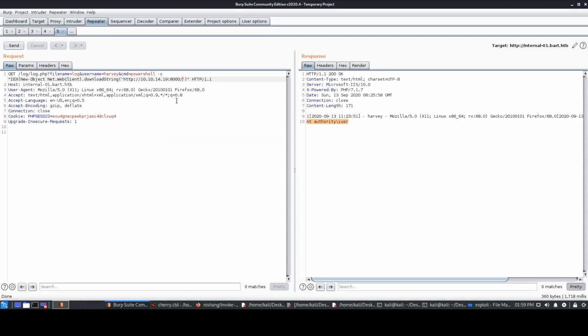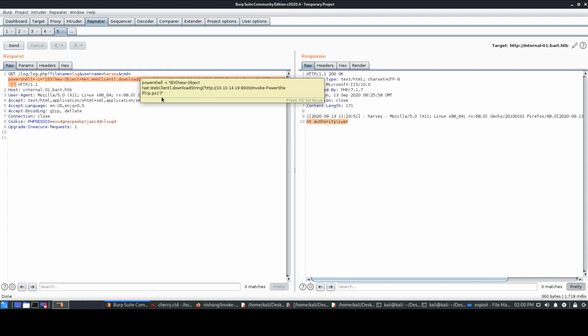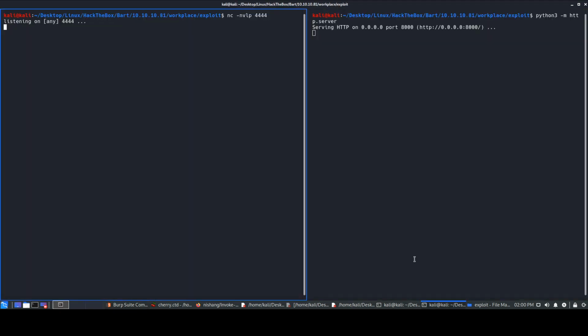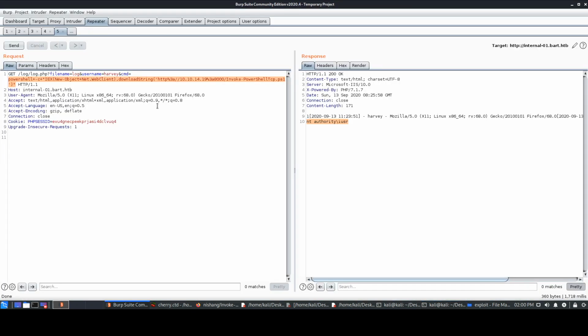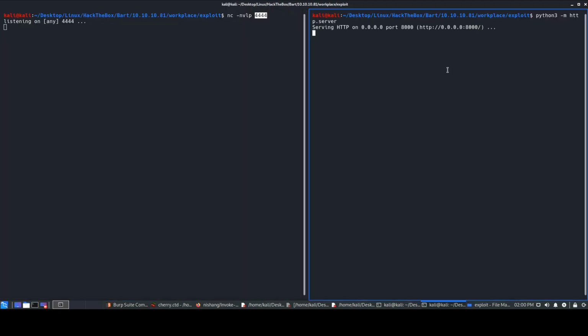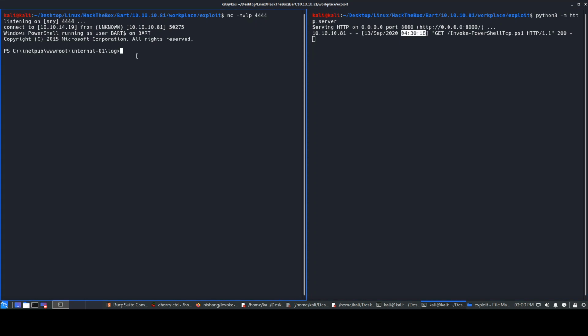Okay, copied, paste it, and don't forget to URL encode this. Select everything, press Ctrl+U, my bad, and try to send this request. We'll see the netcat listener is running on port 445. This is running over here. Let's send this request and see if we get a successful RCE or not. We'll see if we get a request. We do get a request, we do get a shell over here.